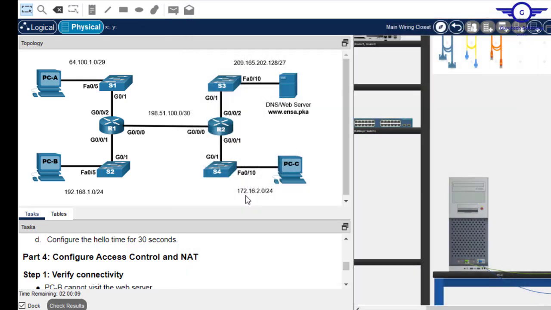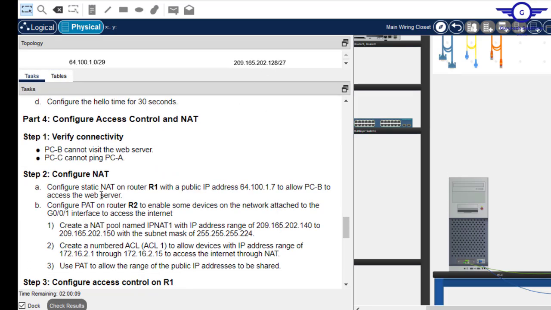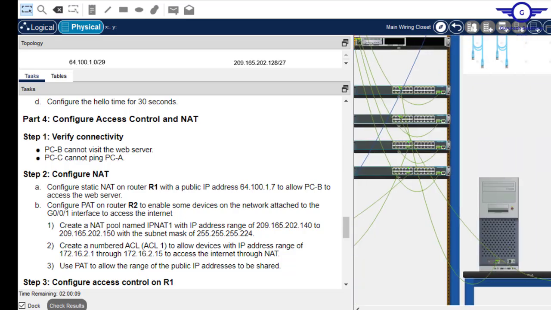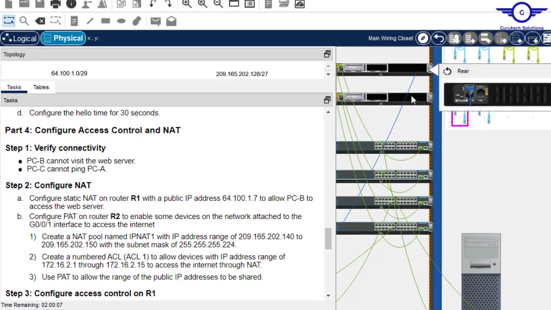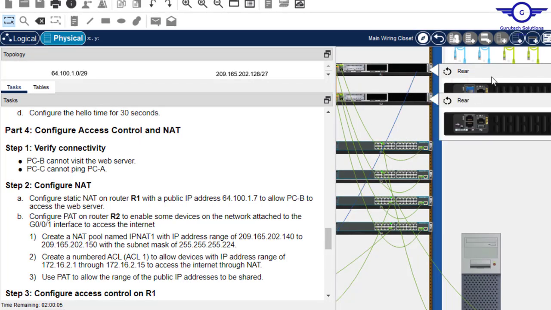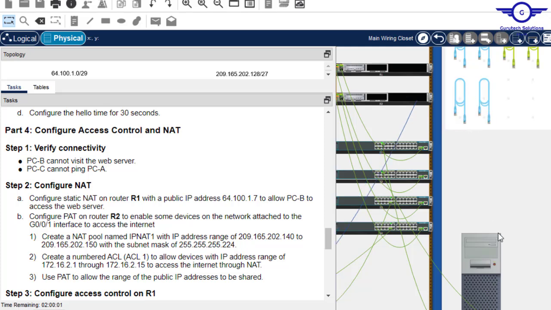So that's done. Let's proceed to the other questions. Configure PAT on router 2. So we move back to router 2.